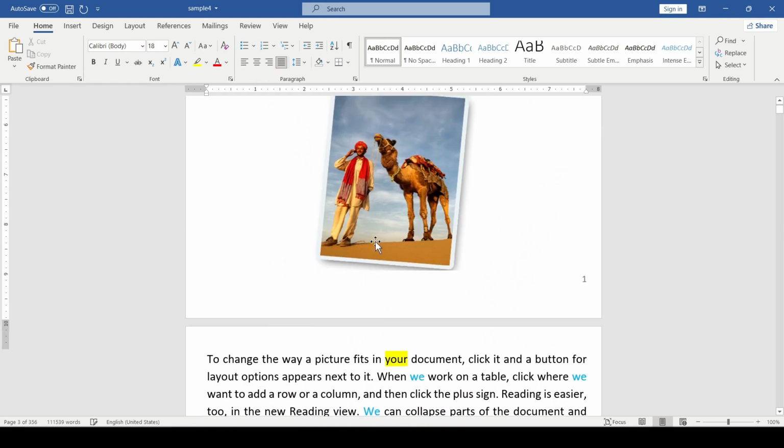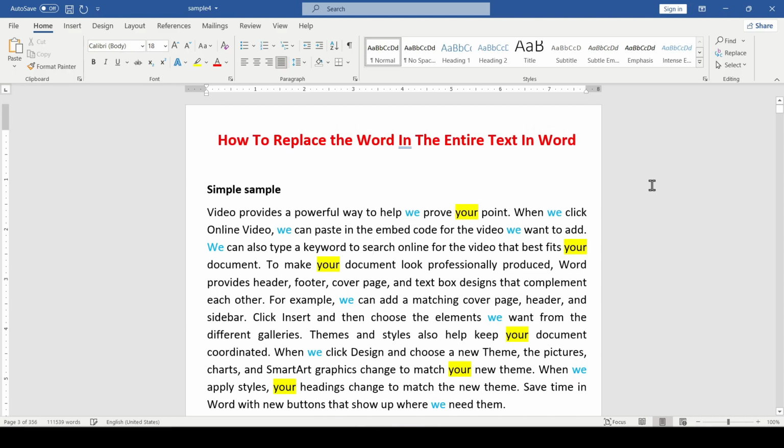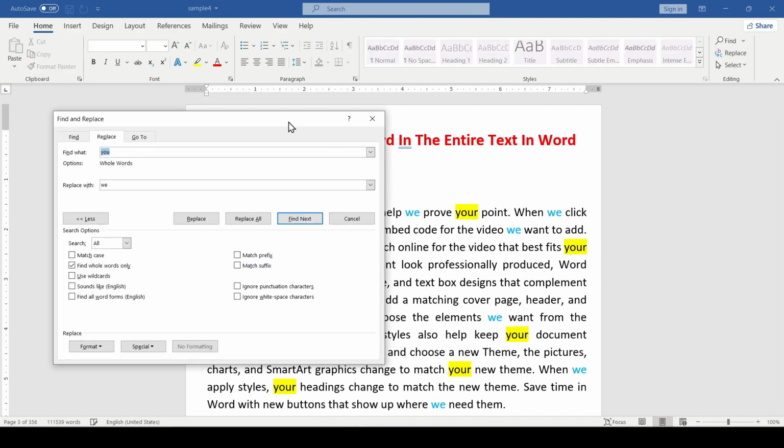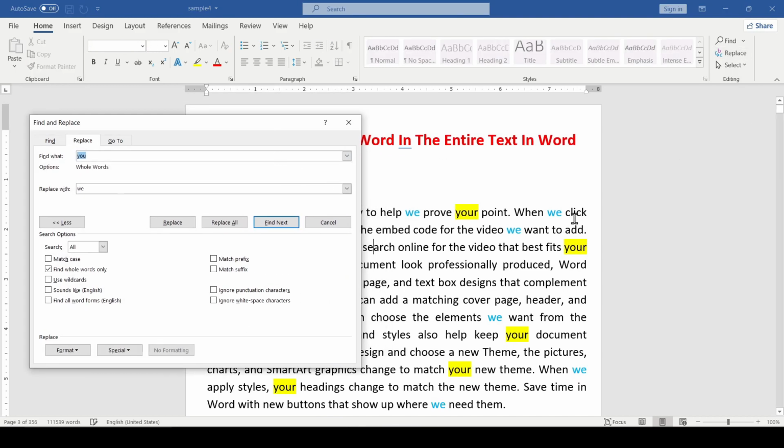Also, using the replace function, you can format the text as you wish. Change the color, size of the text, or add an underline. For example, let's make the word we red, make the font size bigger and add an underline.